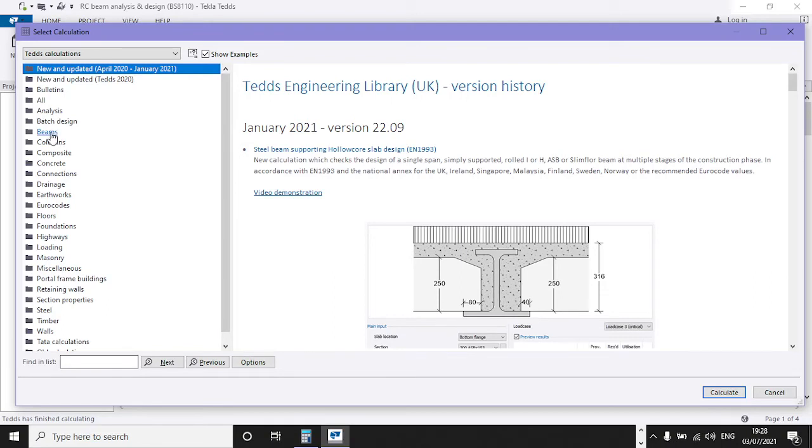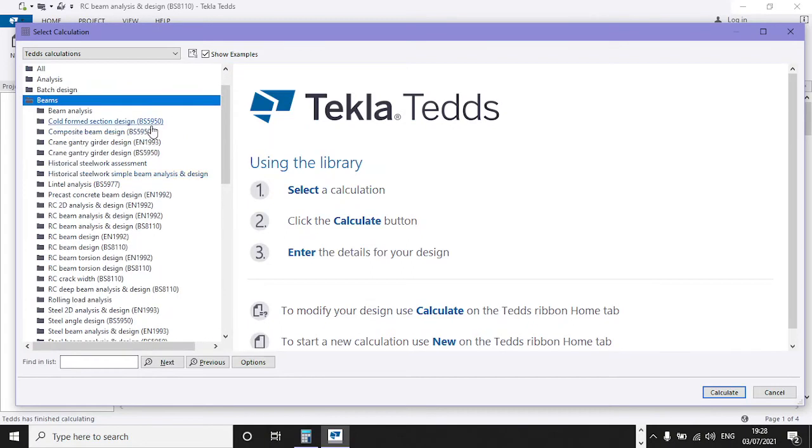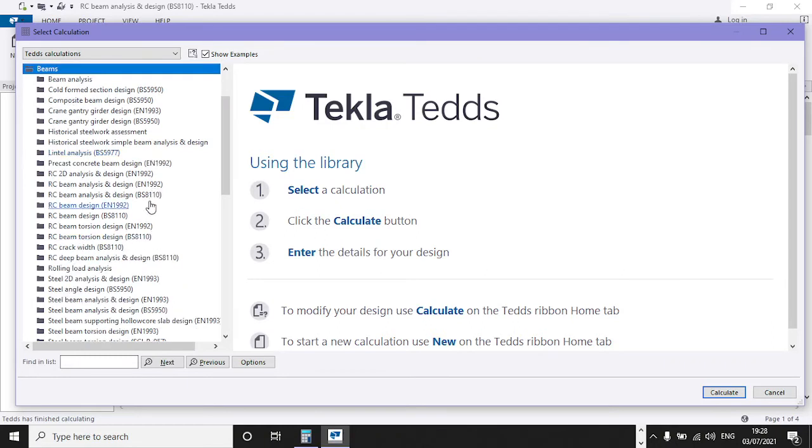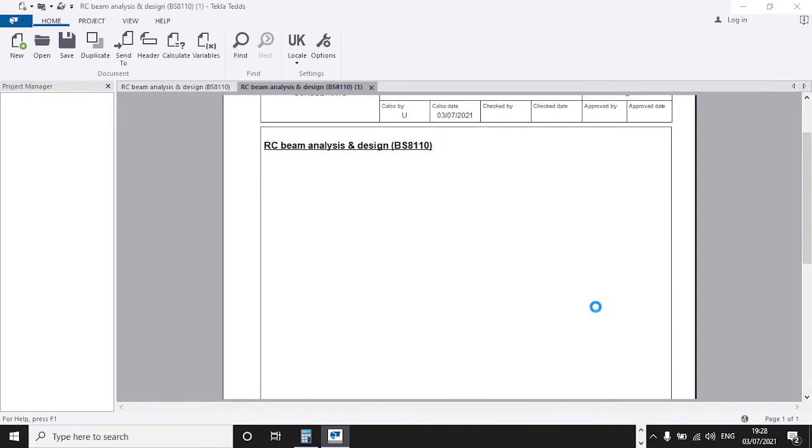So I'm just gonna go to this folder, beams, click on that. And as you can see, there are a variety of codes of standards on how to design a simply supported beam. So we'll go for the BS8110, since this is usually the go-to code according to the Kenya standard. So I'm going to select RC beam analysis and design, calculate.